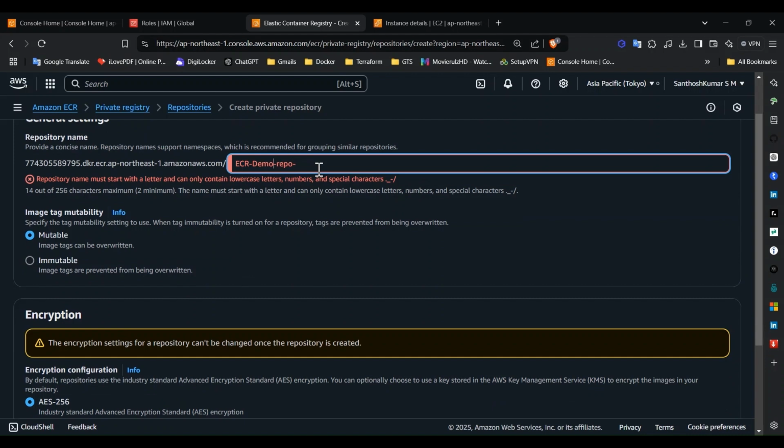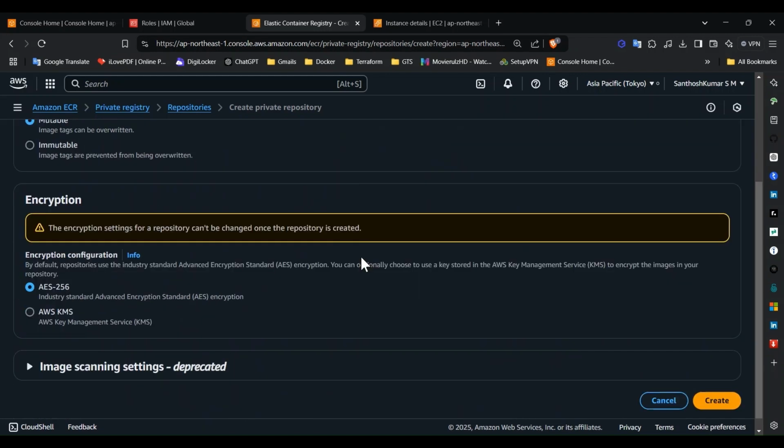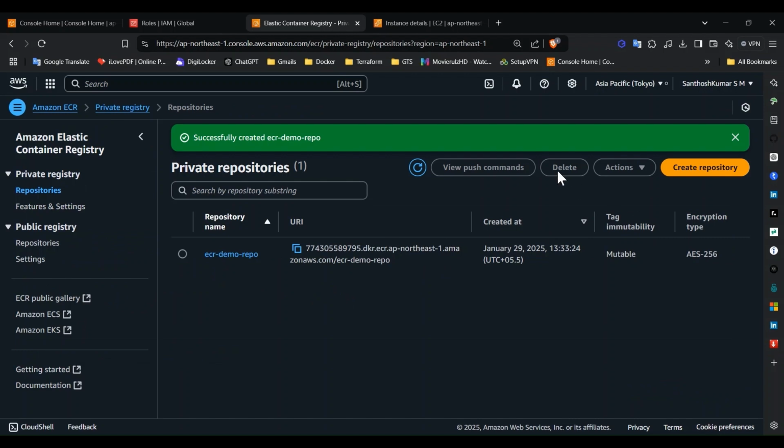So it's showing you need to give a name in lowercase. ECR demo, and leave the remaining configuration as default. So click on create. So here you can see the repo has been created successfully.